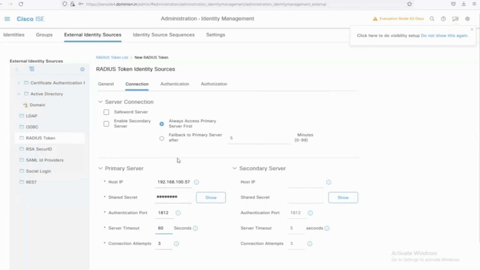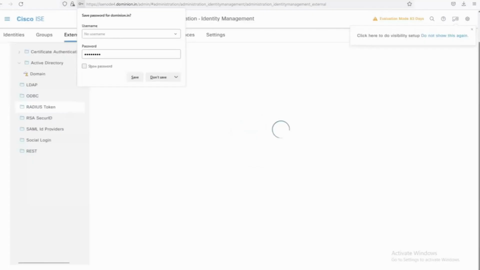My authentication proxy is 192.168.100.57. The server timeout value, I'm keeping it high. The reason is that by default it was 3 seconds. To complete the two-factor authentication within 3 seconds, you would have to accept the push notification, and that might not be possible, right? That was the reason why we adjusted the server timeout to 60 seconds, in order to approve your push notification after the primary authentication. So that's the configuration required on the ISE side.